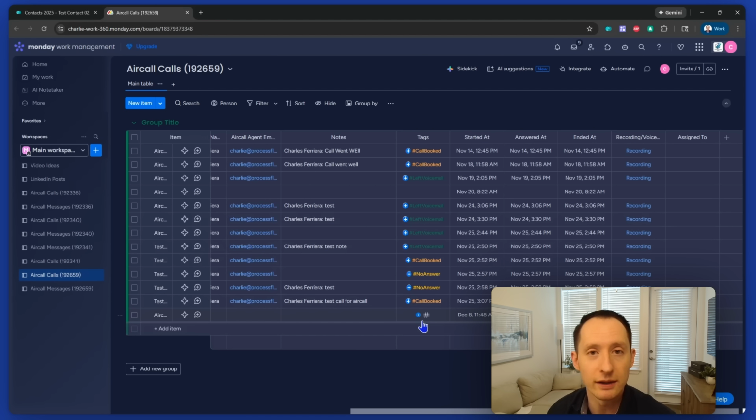So that's pretty much it for setting up Aircall and integrating it with monday.com. There's a lot more other features depending on the tier of Aircall that you get, and obviously the tier of Monday as well, of what you can do. But that's pretty much everything you need to know to get it set up and going.